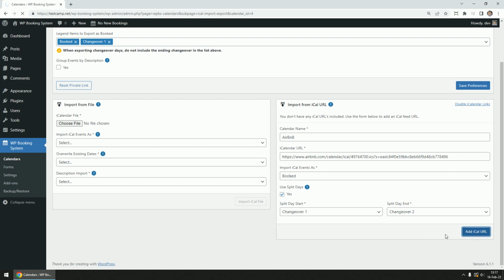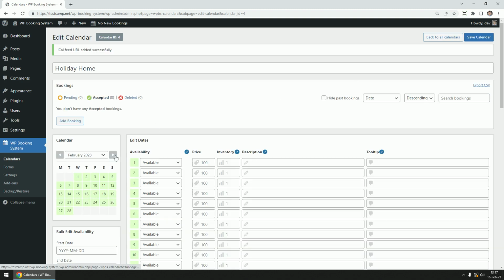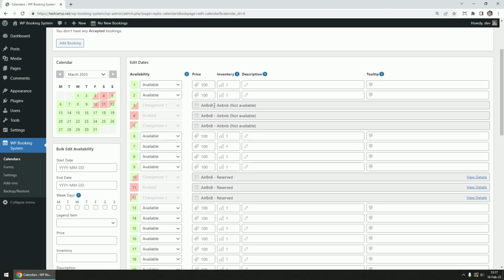Click on Add iCal URL and the feed should appear at the top of the meta box. You can add as many feeds as you want. Now if we go back to the calendar, we can see the imported events.